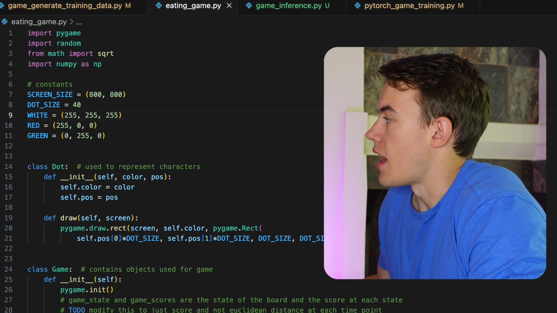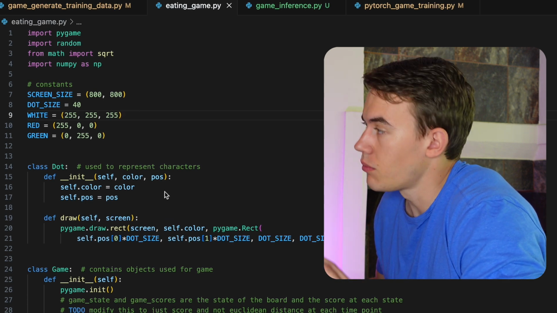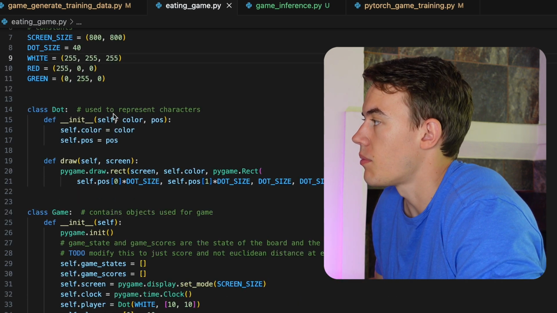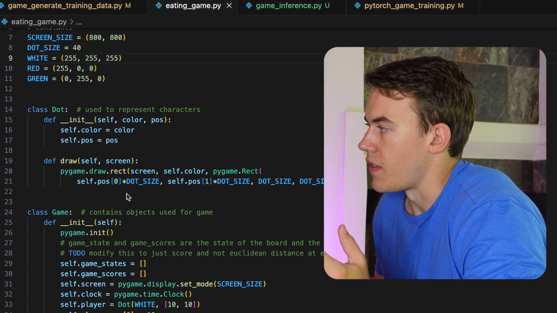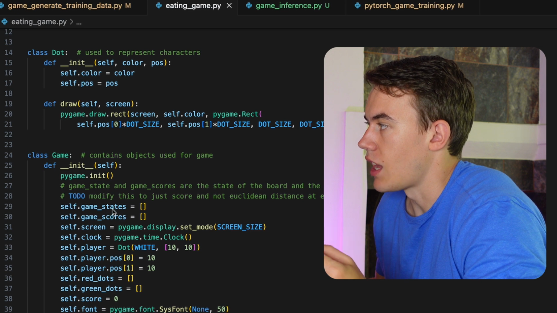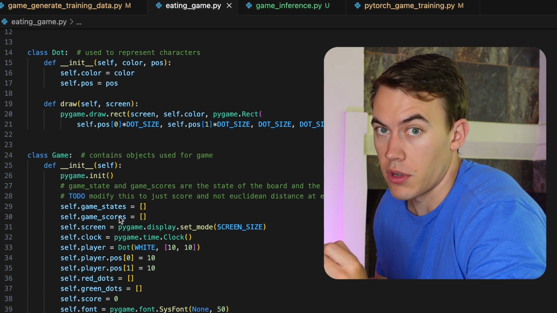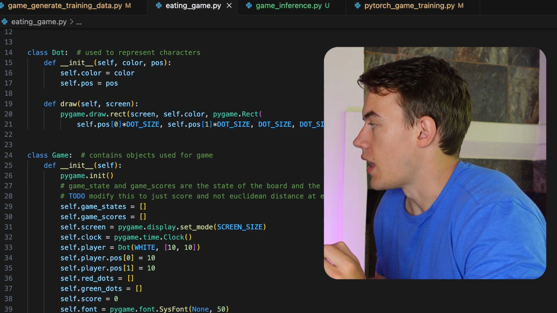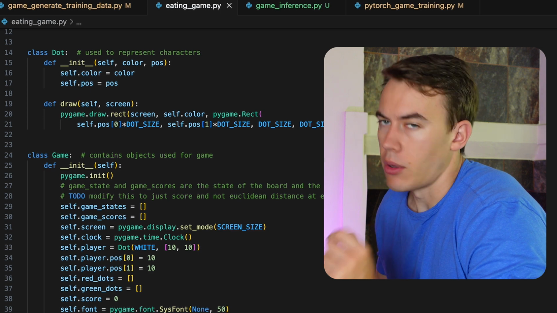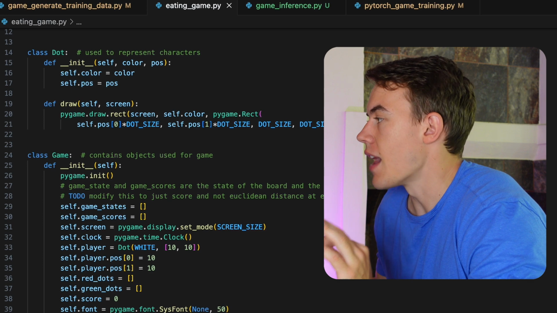Basic version. And the way it works over here is it's just built with Pygame, so there's some screen size, some constants set up here. I've got a dot class to represent the red, white, and green dots. And then basically just a set of game states and game scores, which are the inputs and outputs for the neural network that I'm going to use. Basically the state of the board at any given time, as well as the score. And I'll talk about the score now, because that's, I think, where the project actually went the most awry.